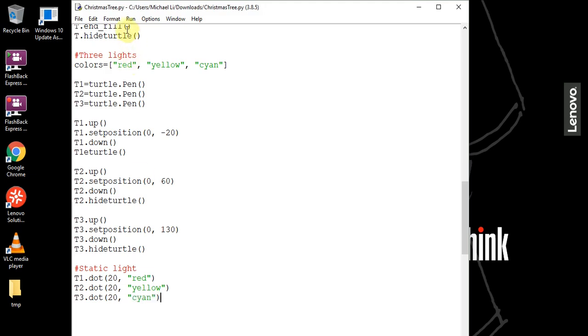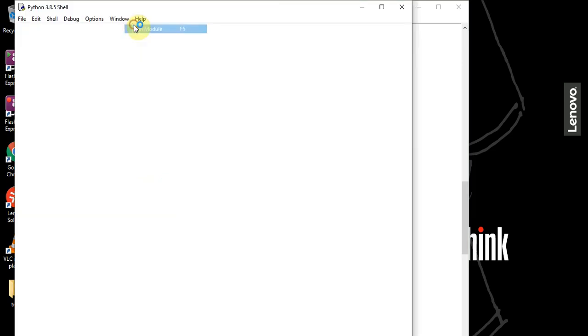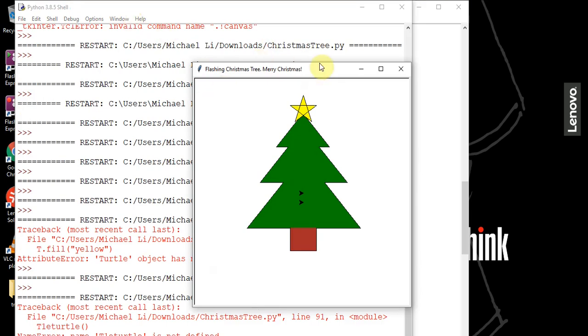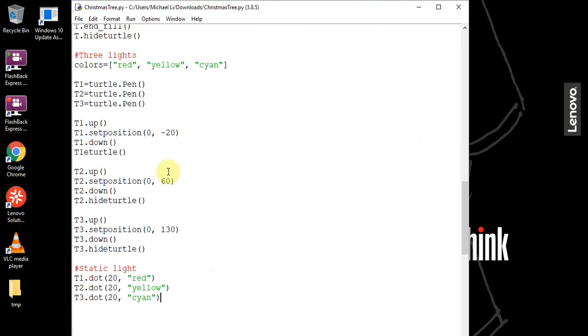So let me actually run this, and what this should have are just 3 static lights. Oh, seems to be an error somewhere. Oh, this should be t1.hideturtle. Yeah. So let's run.